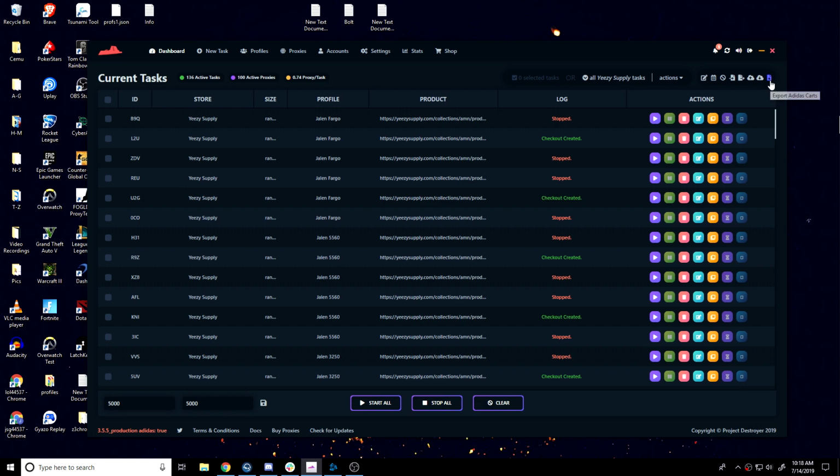Next thing you have is export Adidas carts. So if you're running an Adidas release, you can use that to export carts. Up here, you'll see some useful things. It will tell you how many active tasks you have, how many proxies you have, and then the proxy to task ratio. So this is just overall.